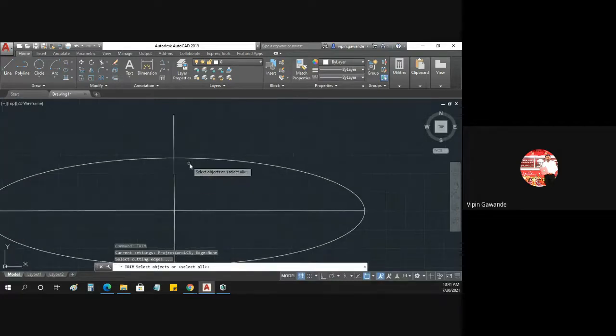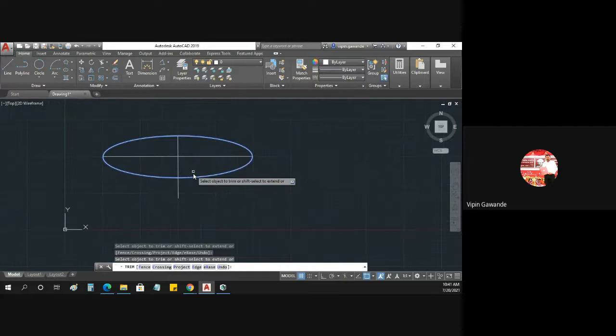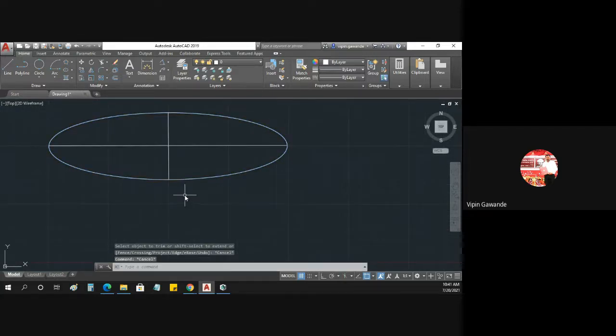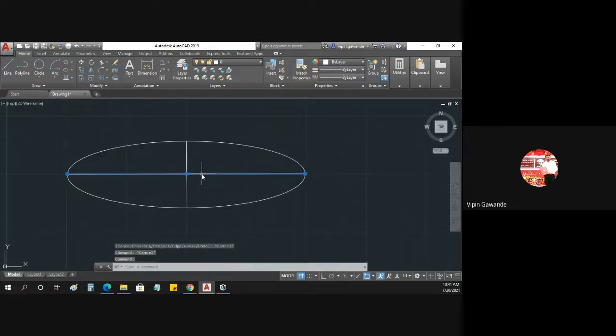Now here what I want to cut, I have to first give the boundary. Then I have to select which part I have to cut. So I want to cut this as extra part, so I will remove this and I will remove this. Okay, now see I got it perfect. This is my major axis and this is my minor axis.